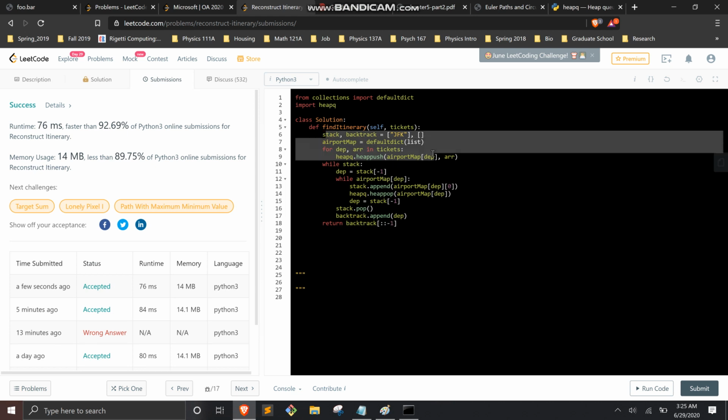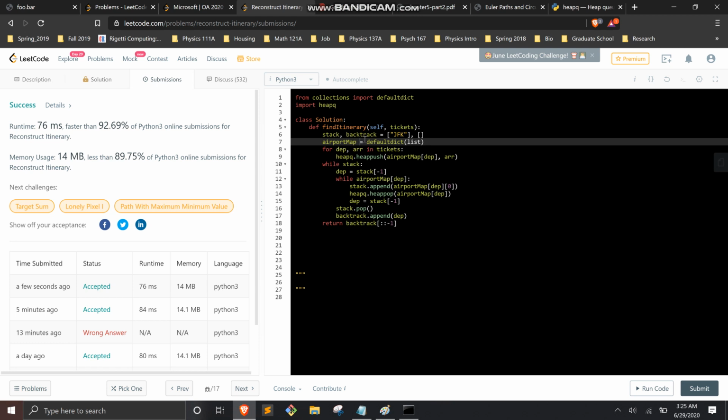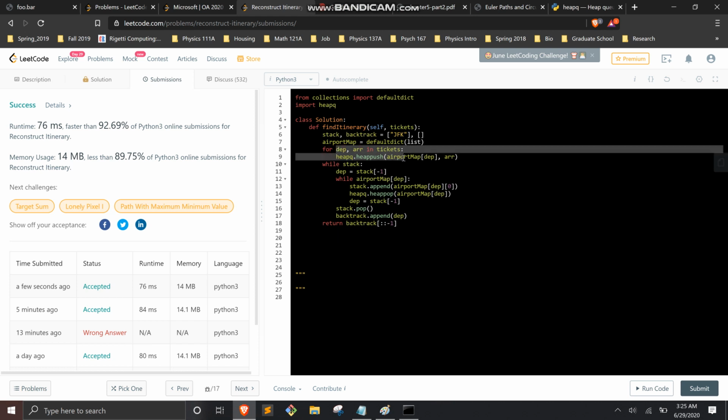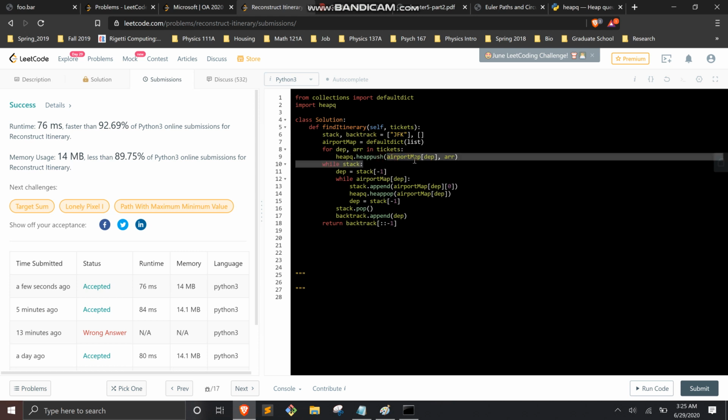So I use a stack. And I use this airport map to keep track of mapping from departures to arrivals. I put everything into my airport maps list from the arrivals. But I use a min heap, which I can use the module from Python. So it's a priority queue, but specifically a min heap.